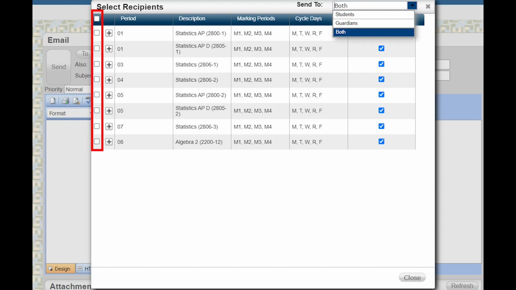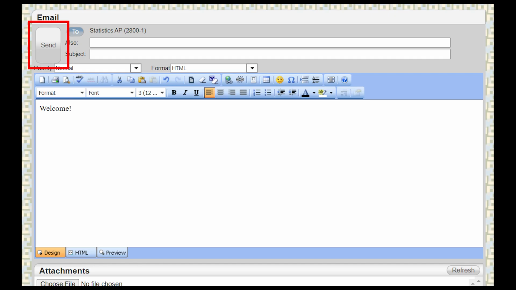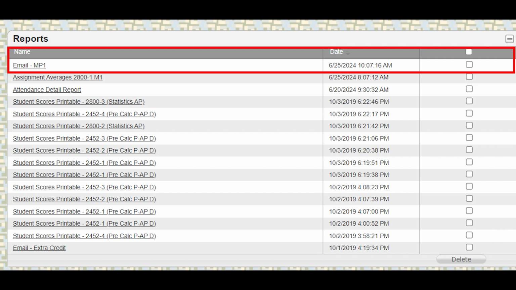On the left, select a checkbox that corresponds with the class you want to send the email to. Select All or Some and click Close. To view the recipients, click on the plus icon in the class chosen. Guardian names may or may not be listed according to the Send To selection. Note, elementary is recommended to select only Period 2 to avoid multiple emails sent. Fill in your email, click Send. Find a copy of your sent email in the Report section of your home screen.